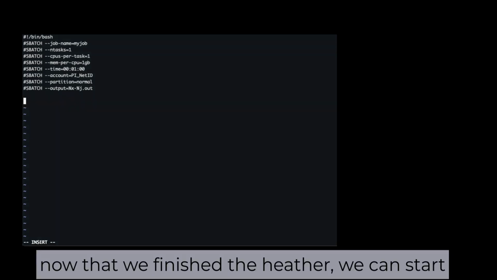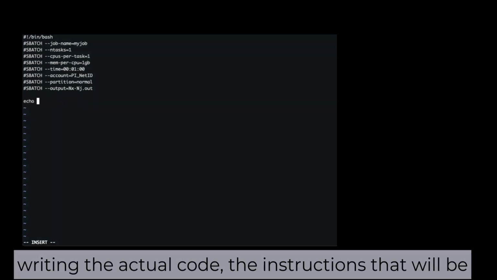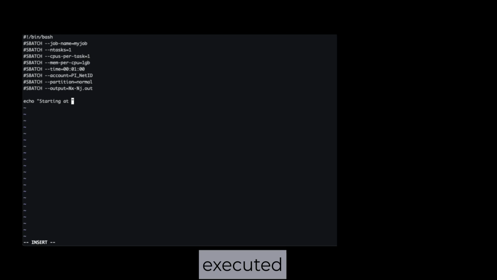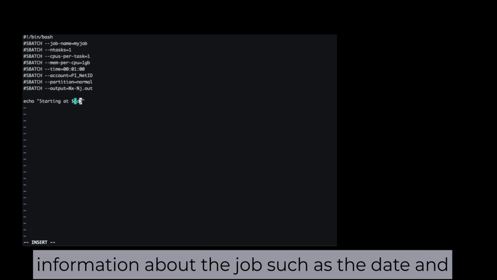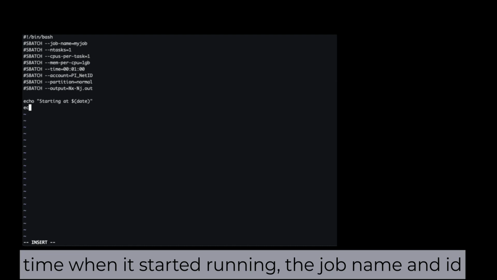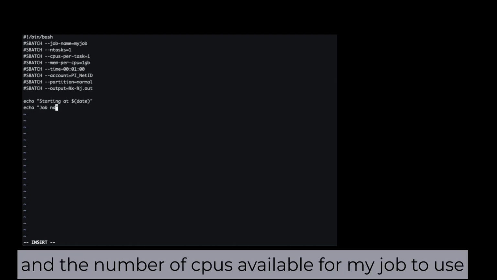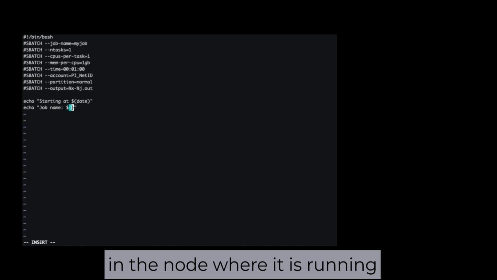Now that we finished the header, we can start writing the actual code, the instructions that will be executed. In this simple script, I will only print certain information about the job, such as the date and time when it started running, the job name and ID, and the number of CPUs available for my job to use in the node where it is running.